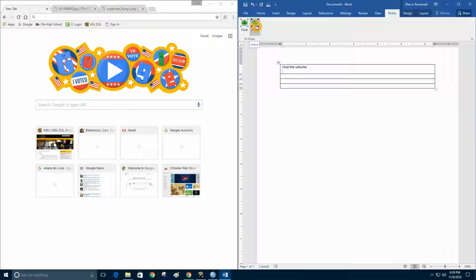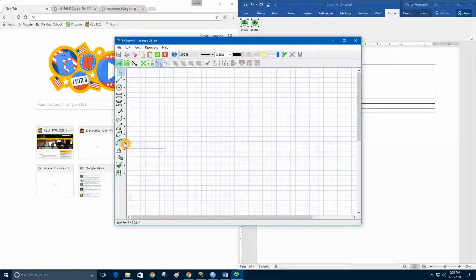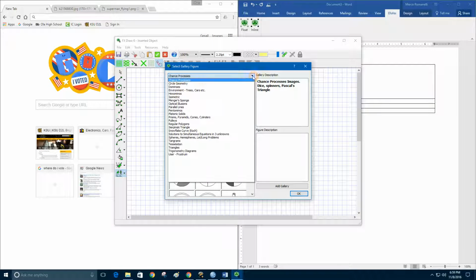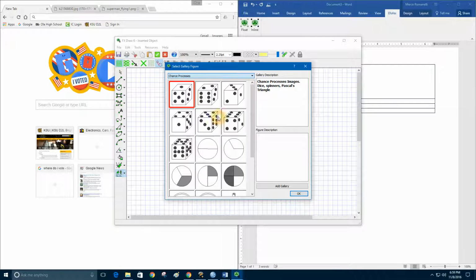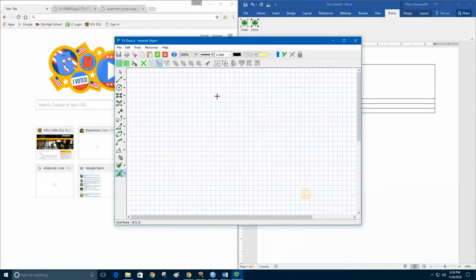Float is exactly what it sounds like. Float is something that's above the text. Inline is in line with the text. I actually usually pick float, but because I just want to make this video a little bit quicker, like I said, this short demonstration, I want to use float. So, I'm going to make a volume shape that we need. I'm going to go to Select Gallery, and I'm going to pick a cylinder. And here's one. Okay, so I'm going to make that cylinder.